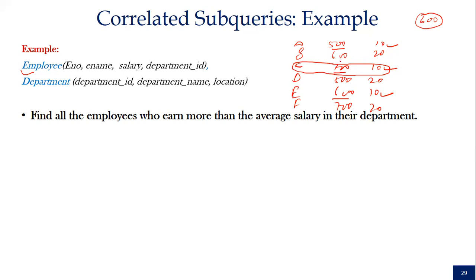The second employee we have to select from department 20, whose salary is greater than the average salary in department number 20. You can see 600, 500 and 700, so again the average will be 600, and the one above that is selected. So these two tuples will be the qualifying tuples for the result. Okay, so how can we write that query? Can you tell me, without any correlated subquery, can you write that query for identifying these two tuples?